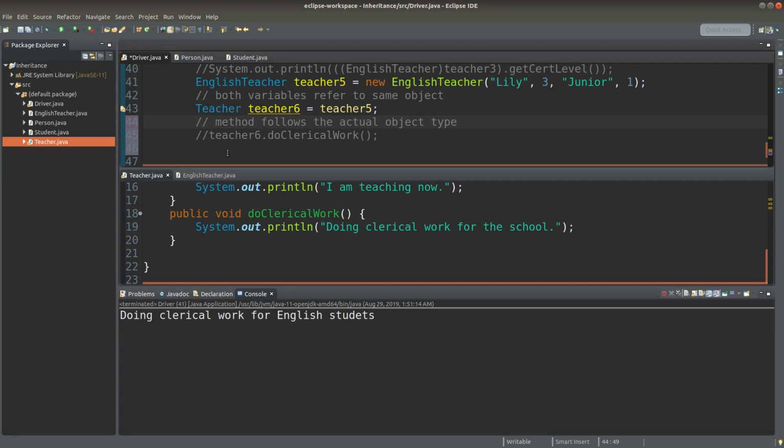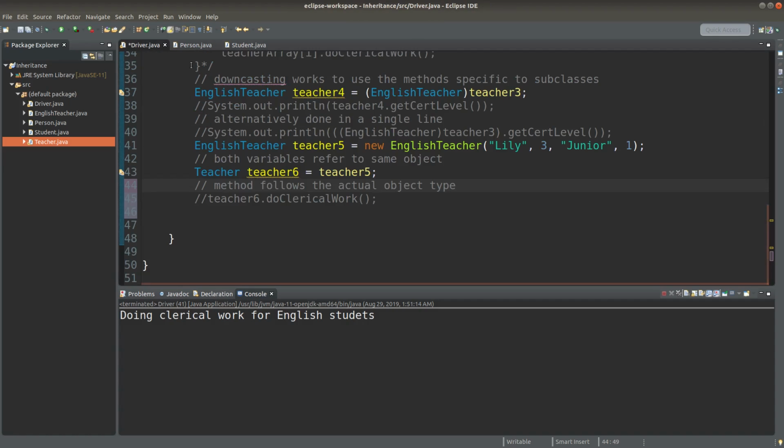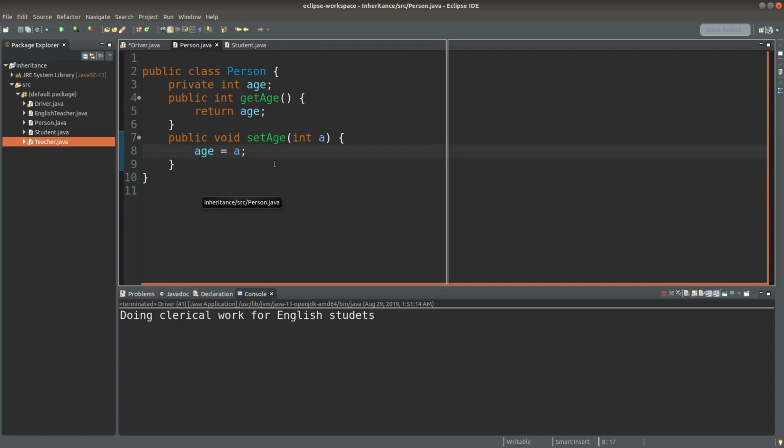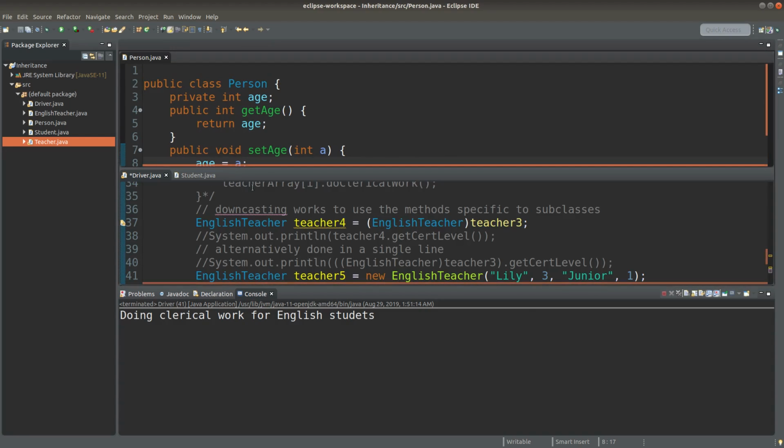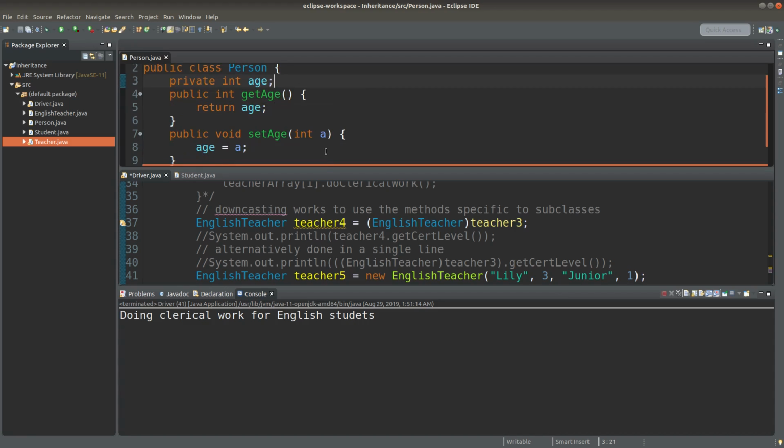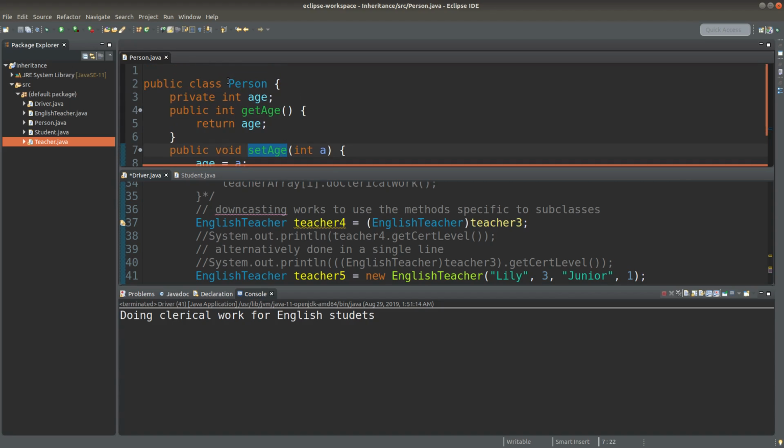We can have another example like this. Now I have a person class. I have a private instance variable called age. I have two methods. One is the getAge method, and the other is the setAge method. For this person class, I have not set up my own constructor, so I would use the default constructor. Okay, and if I am going to derive another class based on the person class, I can do something like this.